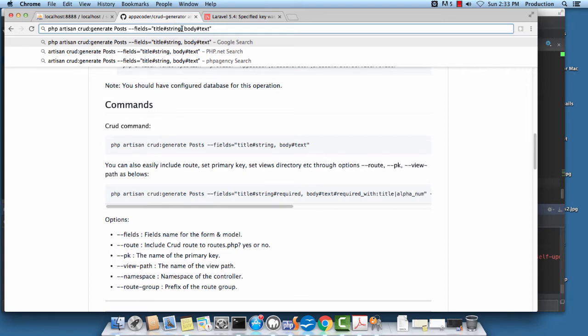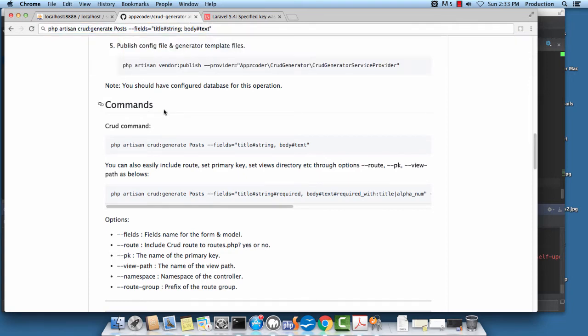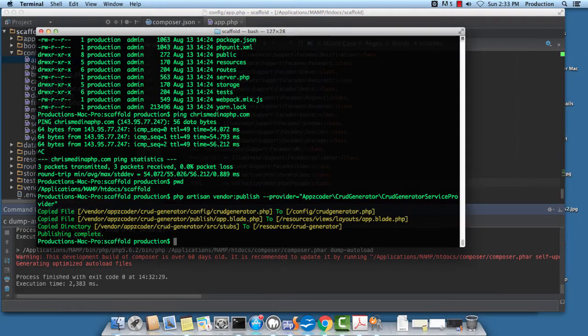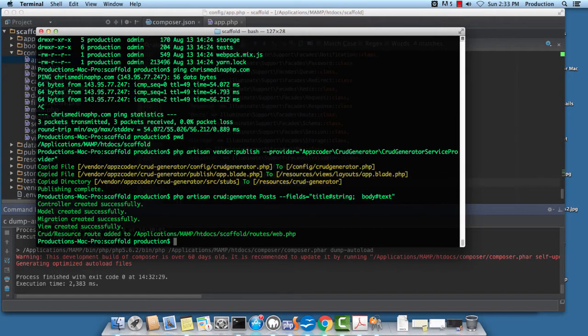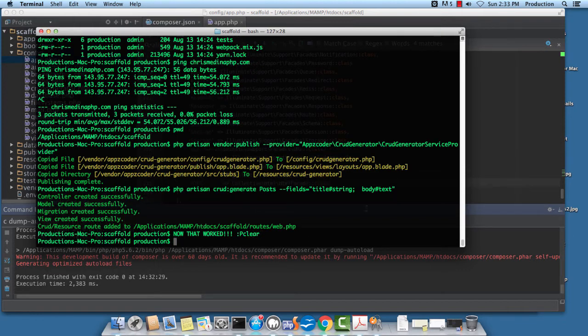Right now I'm going to do an example CRUD generator, but since I'm using the old version, the delimiter for different fields has changed. It used to be a comma. If you use the comma as in the instructions here, it'll actually not work properly. So the delimiter is actually a semicolon. Most of you guys will be using the latest and greatest of appzcoder, so you won't have to worry about this. And look, everything's successful. It generated controller, model, migration, view, and added a route. Now that worked. That's awesome, right?